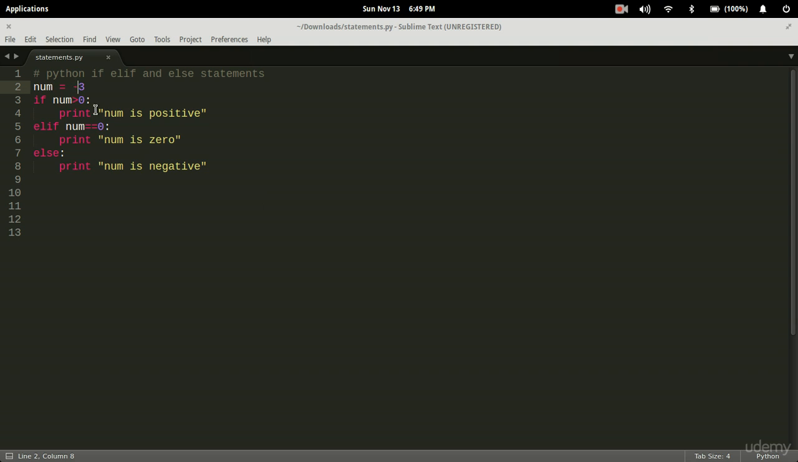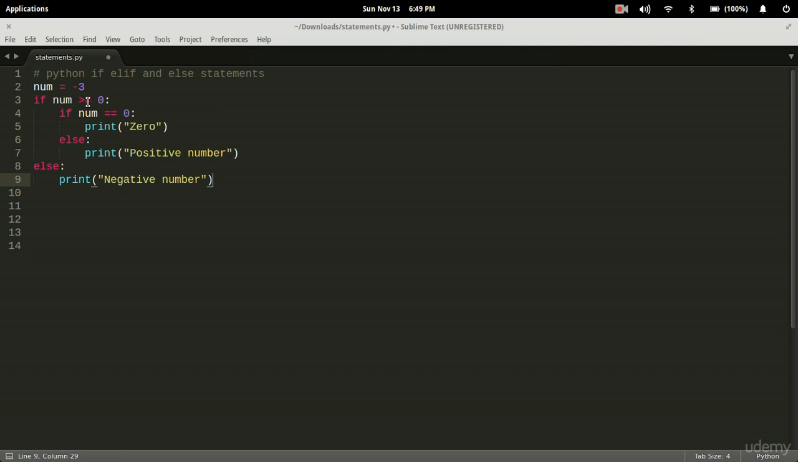And we can have the same code like this here. If num greater than or equal to 0, if num equal to 0, this if is inside this if. So it is a nested if else condition.